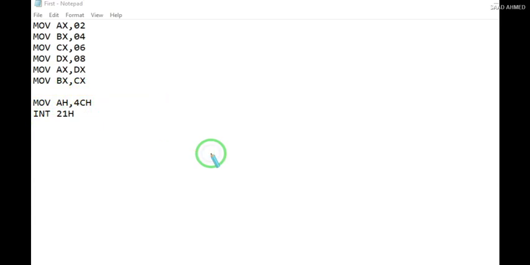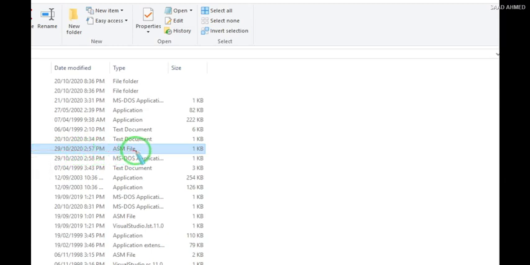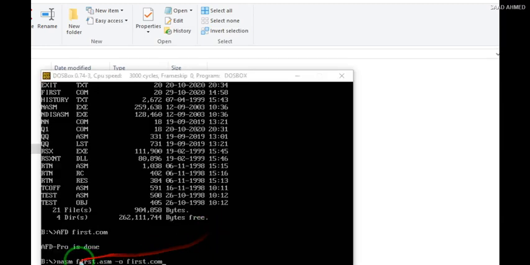Right now what I want to show you is that once I have saved this program, you can see the first.asm file is present here, and then the next step is to assemble it. For assembling, you are supposed to be in B drive, you have to make sure of that. Then you can see NASM first.asm is my file name, then dash o is for output file, and first.com will be my output file, and this is the pattern in which you have to give the command.